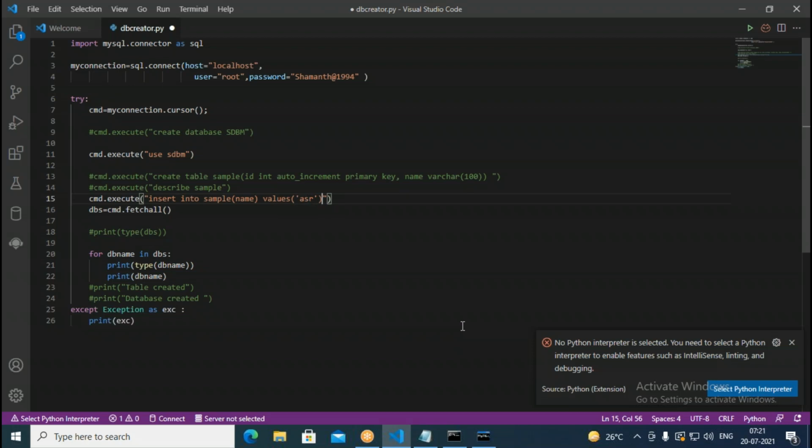Okay, I can put here ASR like this. This has to insert a value called ASR in that. So what does it do exactly? It's going to insert a value called ASR. This is the syntax. Using this, we can insert data: insert into table name, followed by a list of columns, then whatever values you are trying to insert.